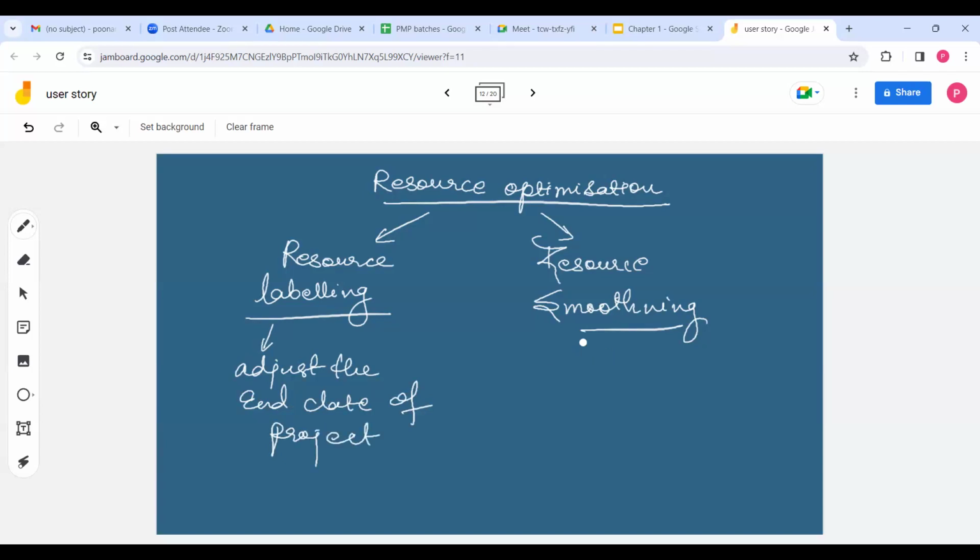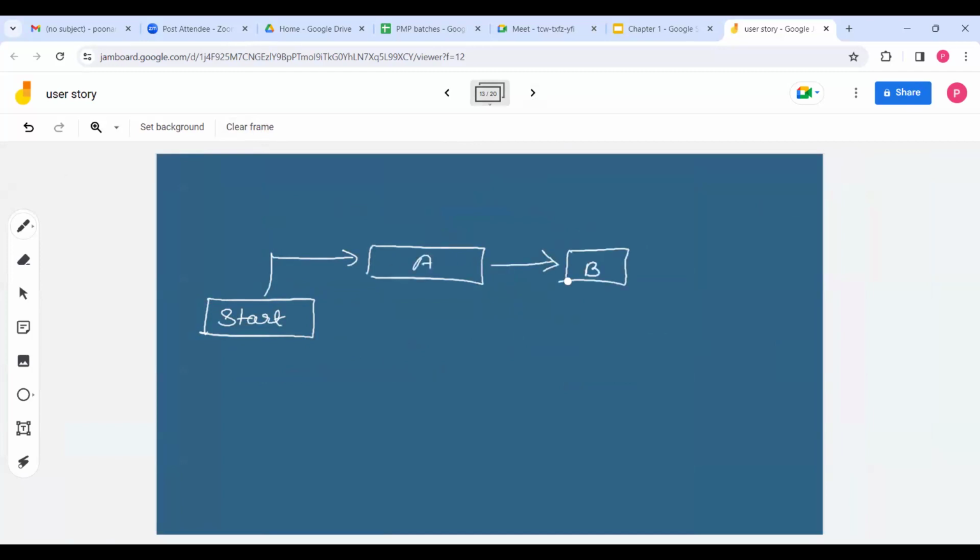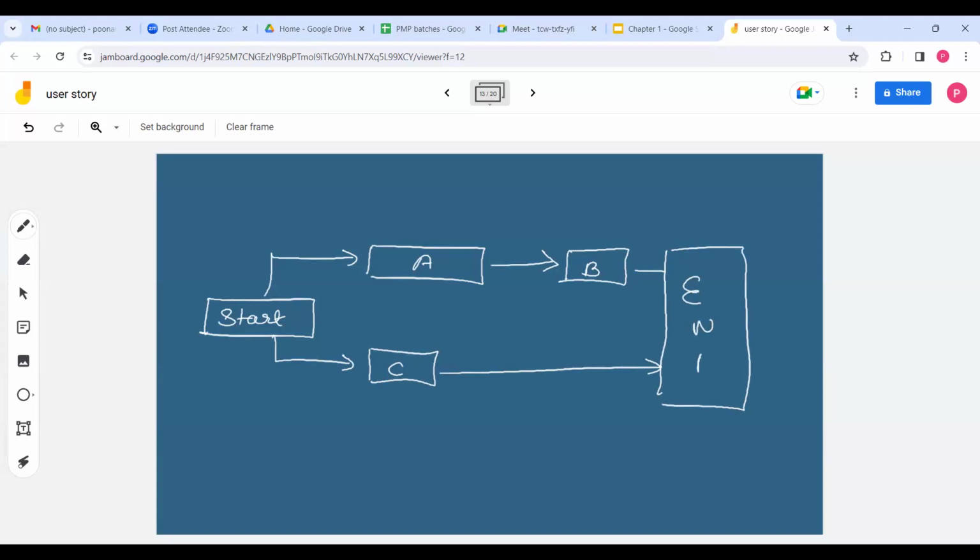But if you do resource smoothing, you only adjust according to the float. Now I will give you an example for both of these. Let's say you have, this is your start, and this is activity A, this is activity B, this is activity C, and this is end. Let's say a short network diagram.